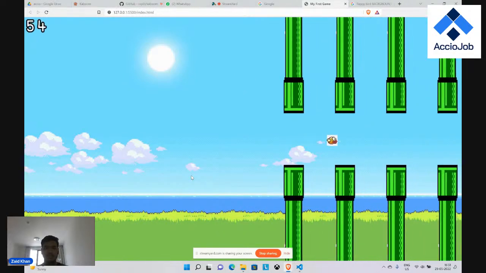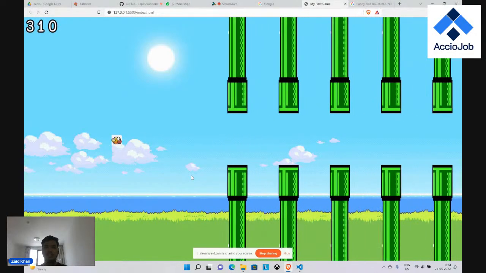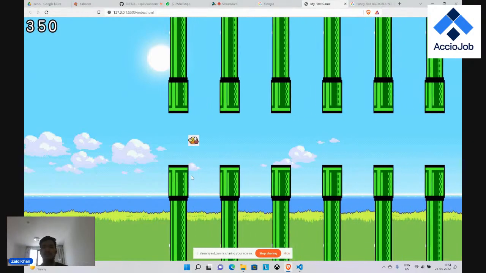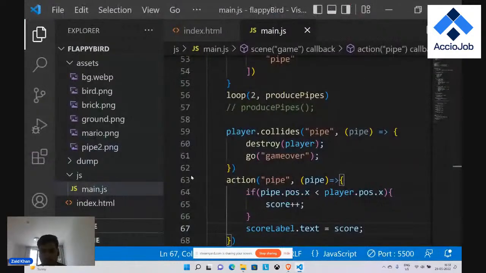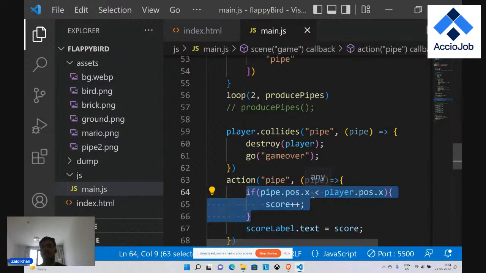As soon as I start to cross, I can see that the score is increasing too rapidly as soon as I cross over here. The reason is that at every frame it checks that this condition is satisfied, that the player's position is more, so it starts to increase the score. Now I want it to increase only once. It should stop increasing the score at some particular point of time.